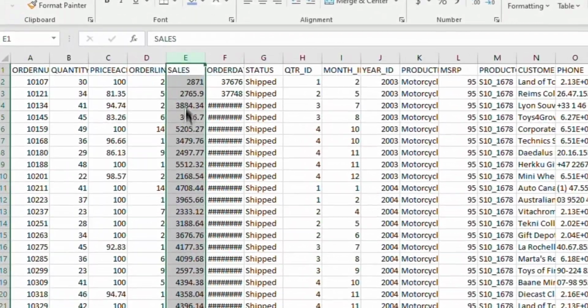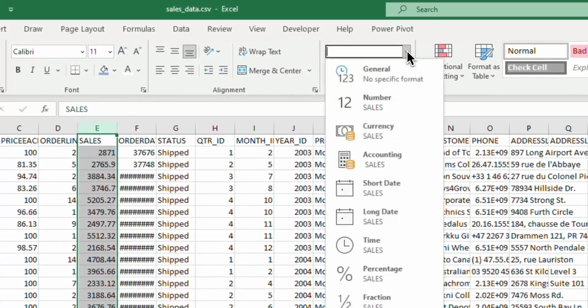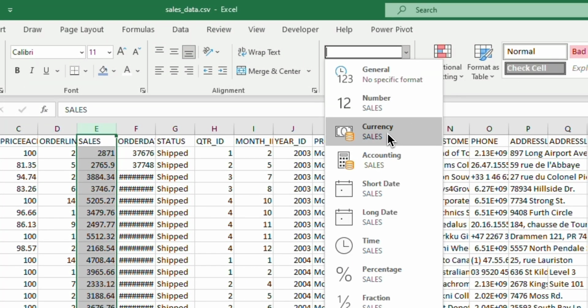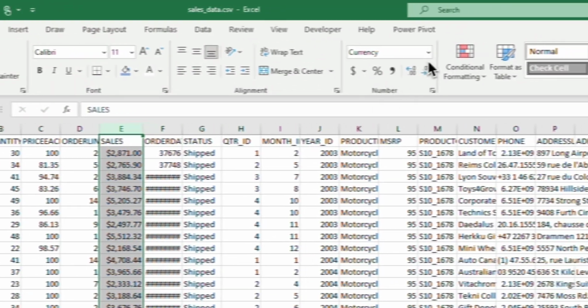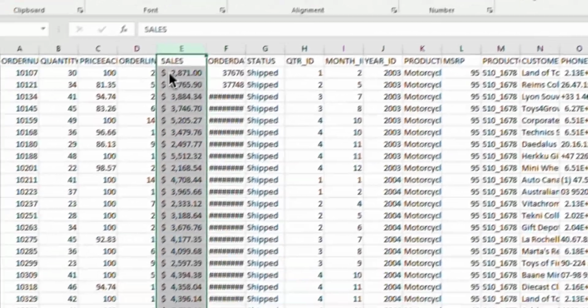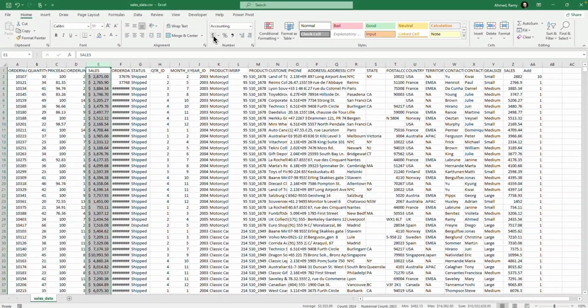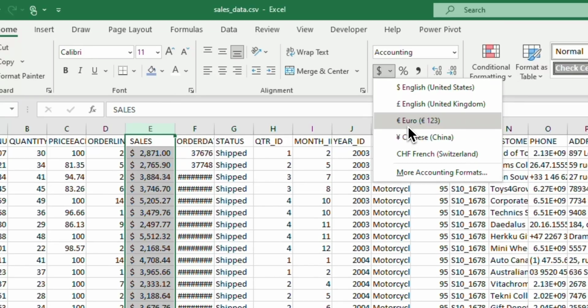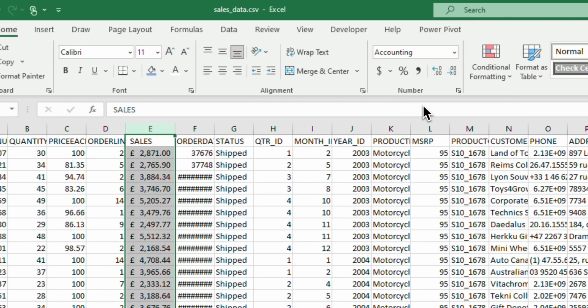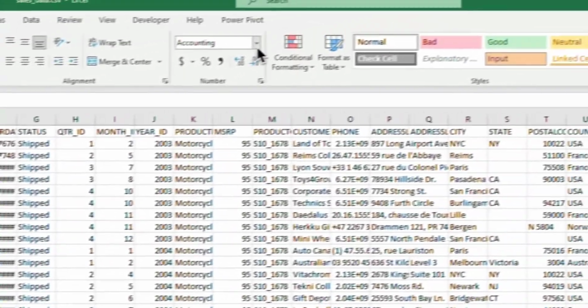If I've got the sales column here, I can convert this into a currency, which gives me this view where the dollar sign is stuck to the number. If I put accounting, it's going to give me that space. If you wanted to change that currency, you can change it through here, where I can change this to euros, to pounds, whatever you really want.